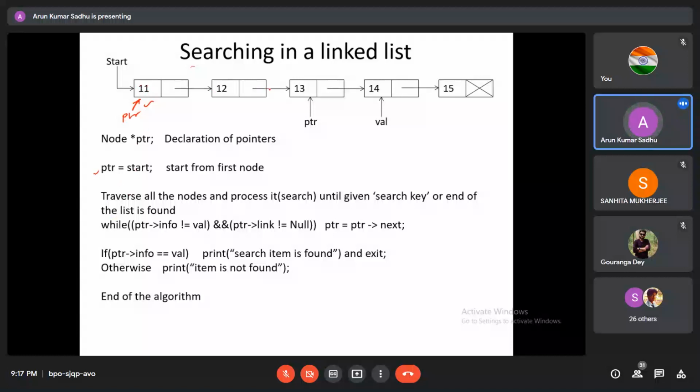If you want to search a particular value, say you want to search 14, what you do, you give a while loop. Within this, you write PTR info not equal to val. That means what we are doing within the while loop, PTR is equal to PTR next. That means PTR will be shifted to next node, when PTR info is not equal to val, val means 14. You are searching for 14.